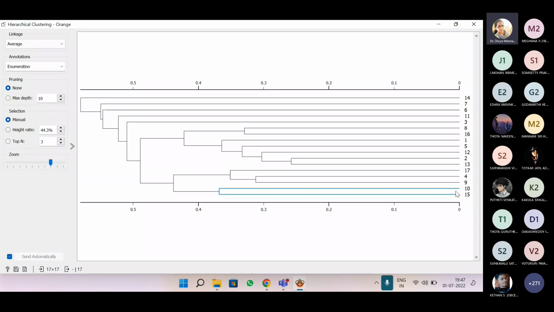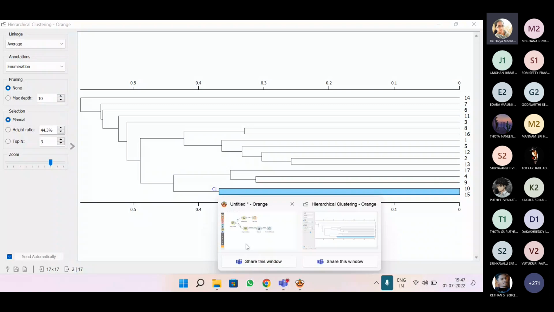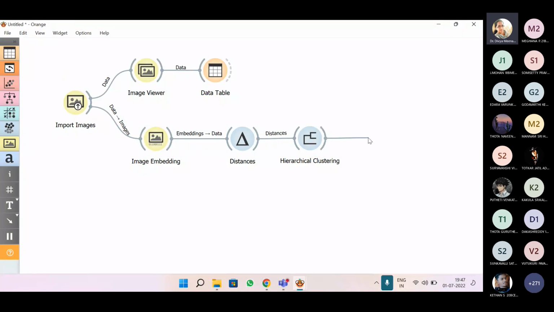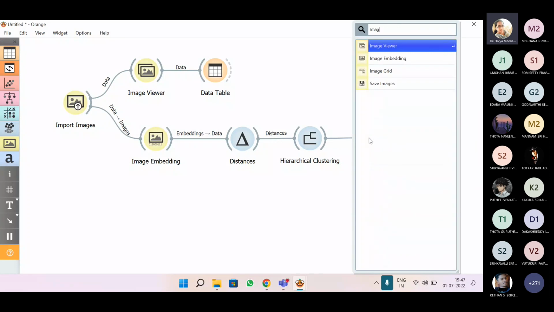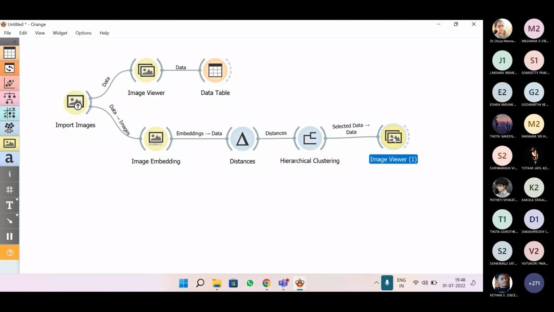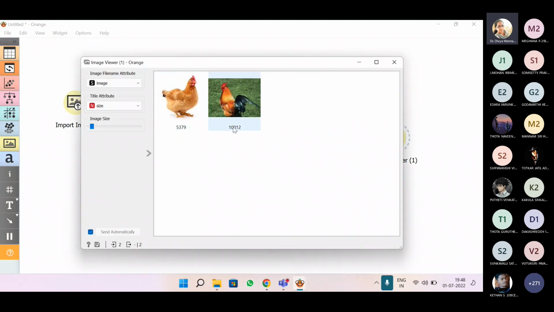But let's see the samples. Let's take this last clustering. There are two animals, one animal is 10, one animal is 15. Let's see how they have clustered and whether the clustering is meaningful or not. Of course, you need to connect it with the image viewer and then view it using the image viewer. Now click on the image viewer and these two are the animals.